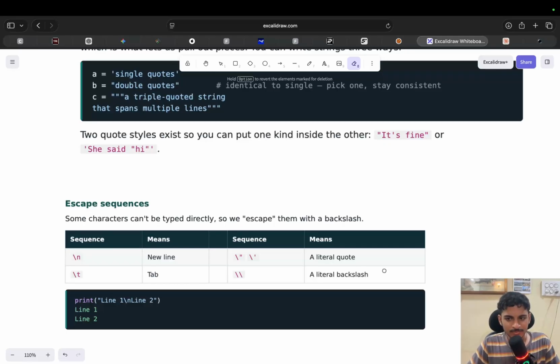So in this example, if you see here, they've pressed print line 1 backslash n and line 2. So here, after line 1 he has pressed backslash n, that means the cursor will print on the next line. After coming to line 1 it printed the next line and then printed line 2, the remaining part of the string, right? That is how escape sequences work.